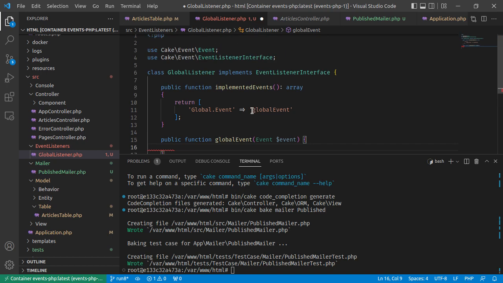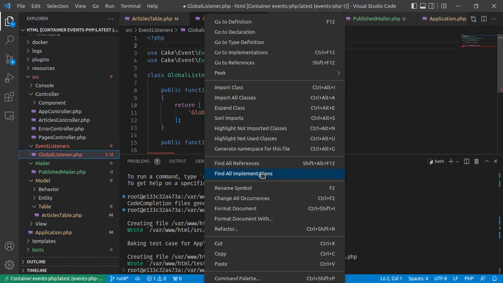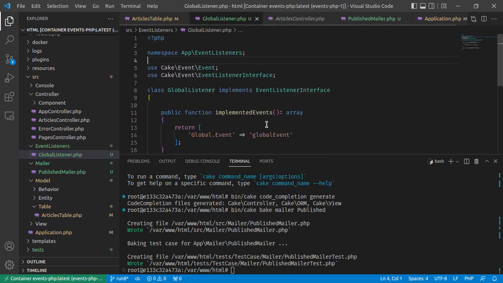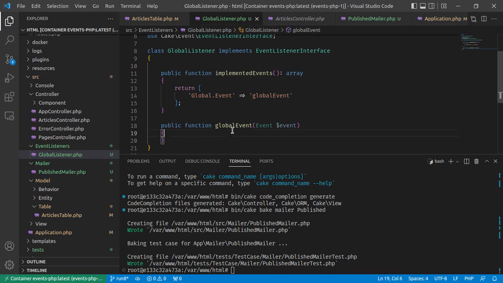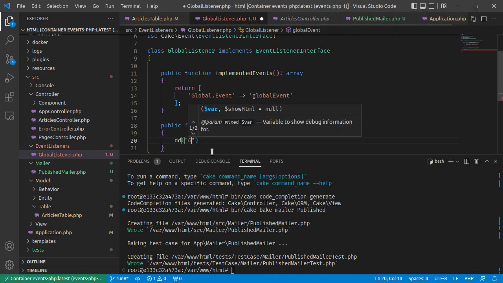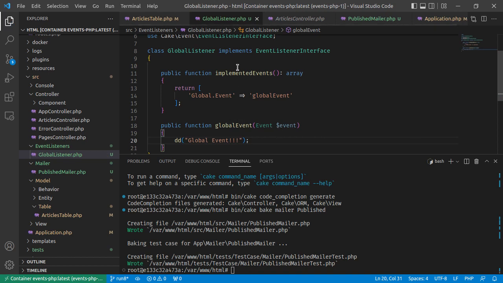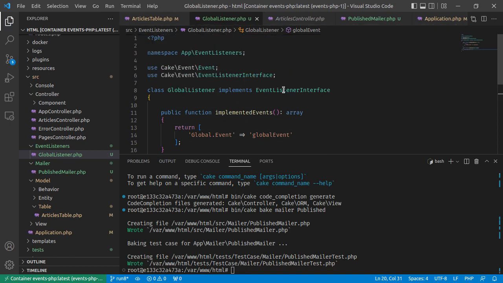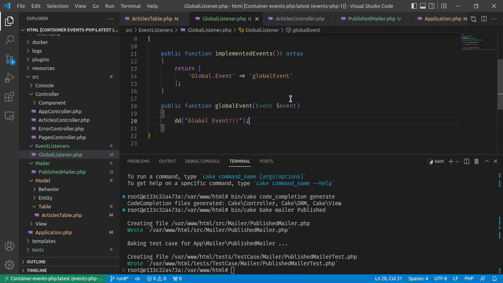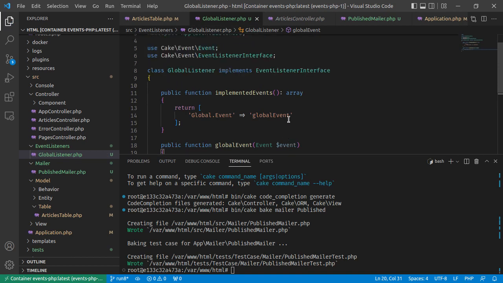So we do need also to specify a namespace for this file as well. And just to show this working, we'll just dump and die when it's triggered. So there's our skeleton global event listener class.